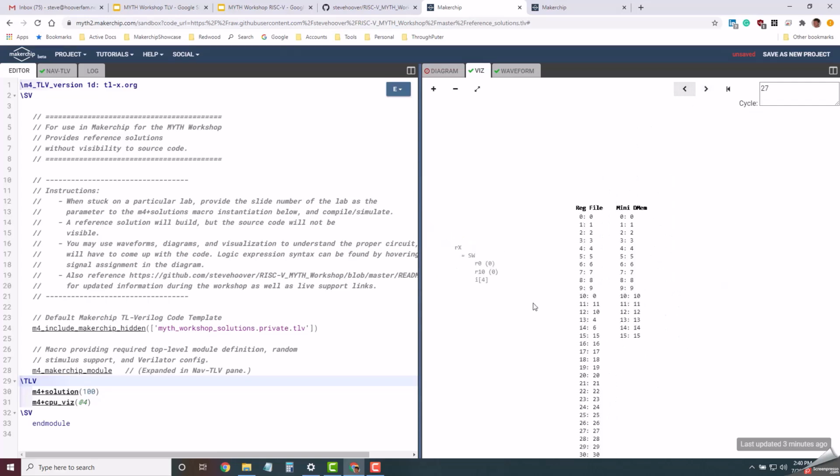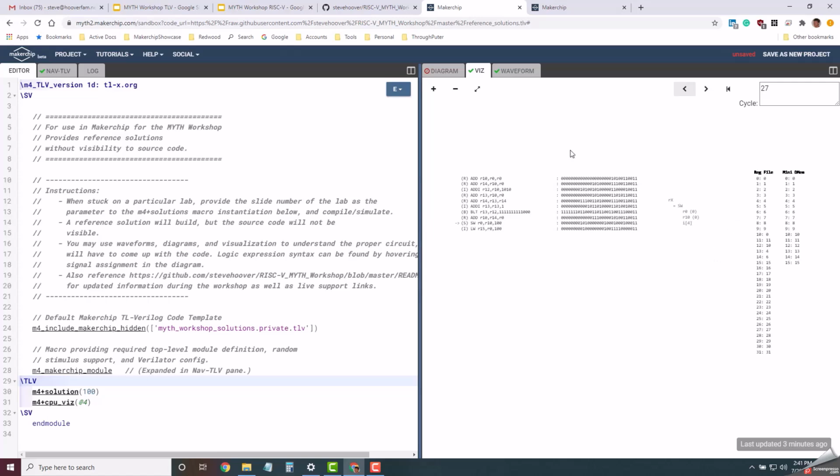All right, so again, as you start out your labs, there won't be any functionality behind the visualization. And as you step through all these pieces, you'll start to see the PC move, you'll start to see the instructions decode, you'll start to see the register file update as you incorporate that logic.